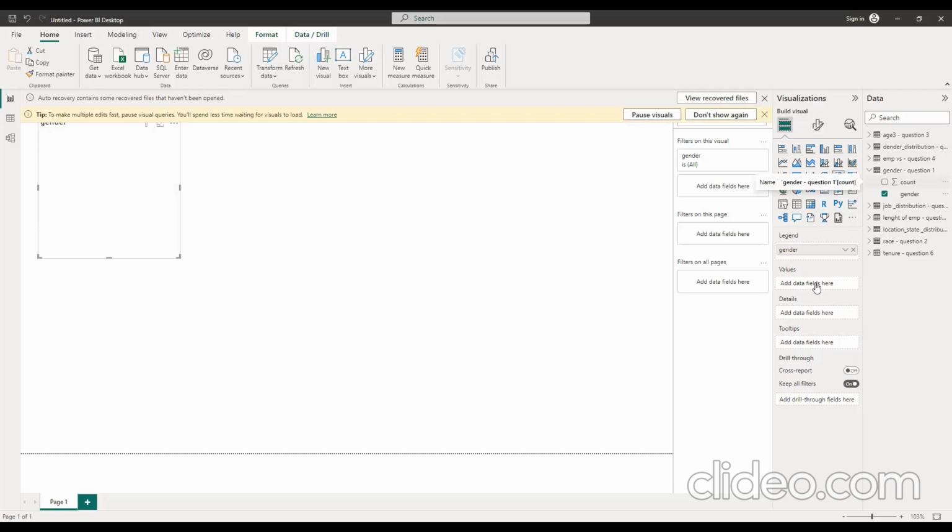The count should be in the value. Power BI always makes recording videos always makes Power BI really slow. So, I'm going to try this again. Awesome.